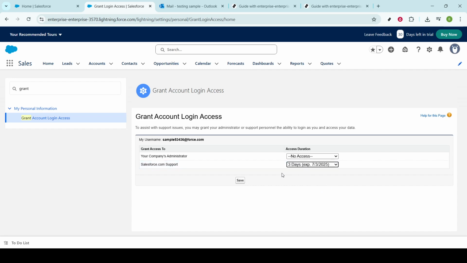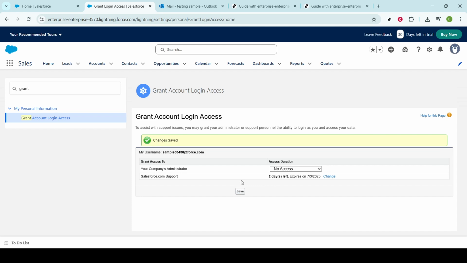To wrap everything up, you'll need to click the Save button. This action will confirm your changes, and just like that, you've successfully granted Salesforce support access to your account. This can be an invaluable tool in quickly addressing any issues that might crop up. So well done on taking this step.